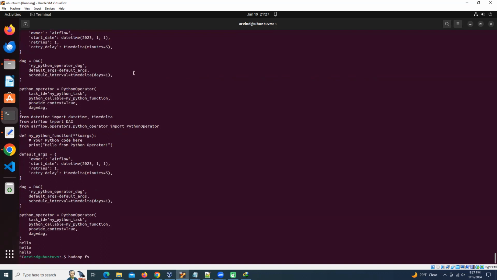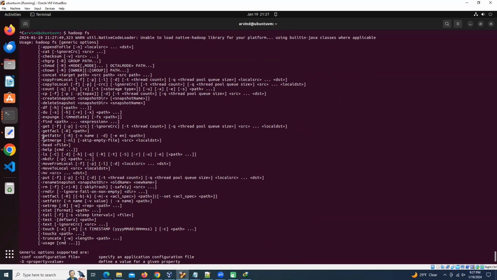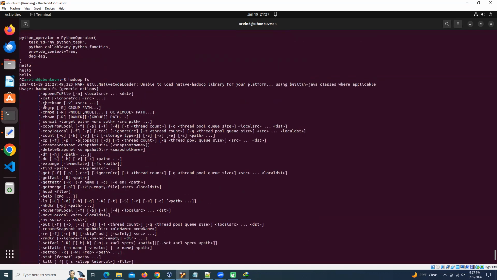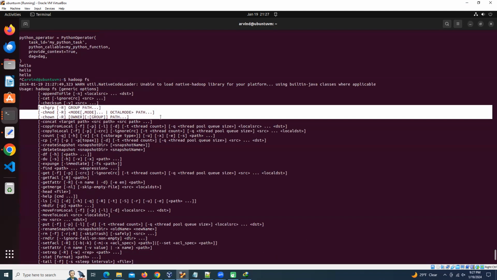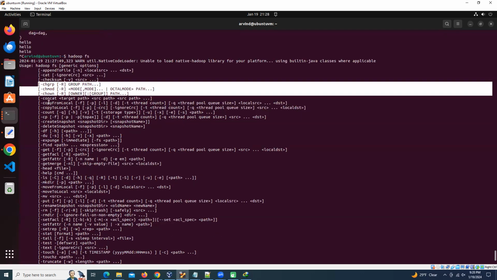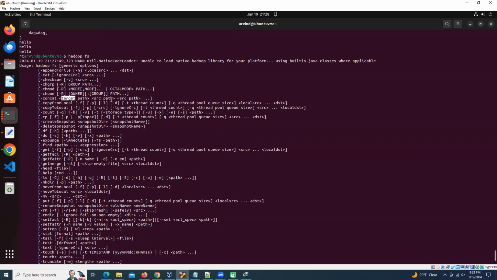So what commands are pending? These are the three commands that we generally use together: change group, change mode, change owner. So these are the permission commands, basically related to permissions. And there are commands to copy within the Hadoop file system, from Hadoop to Hadoop, where you give the target path and a number of source paths.